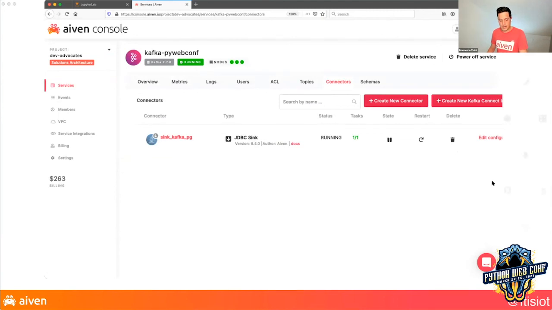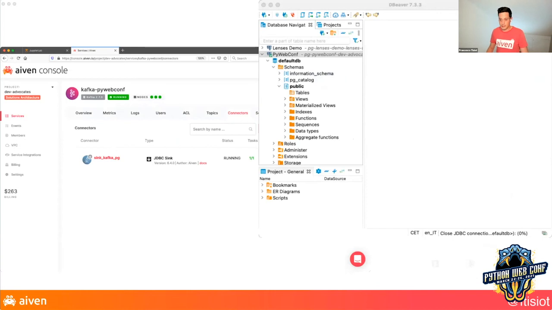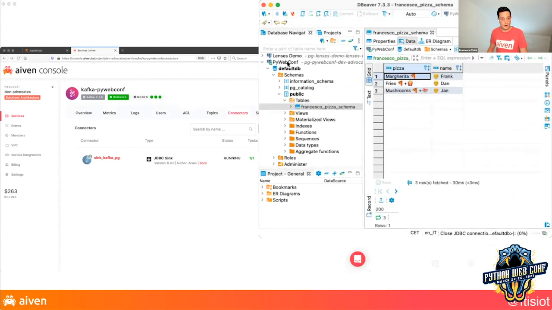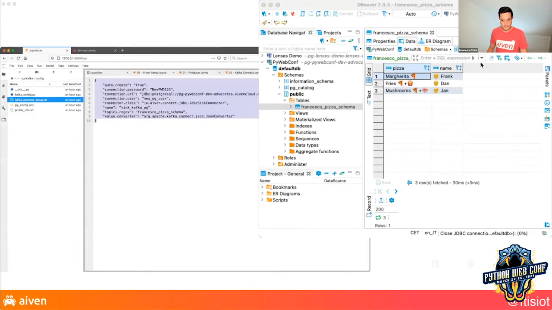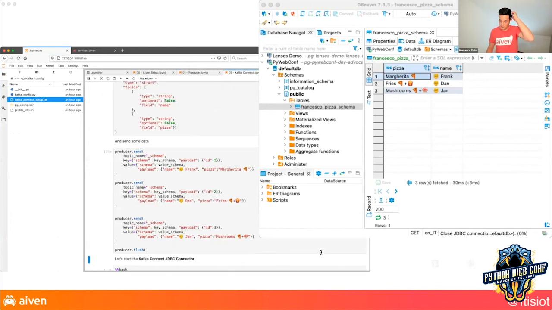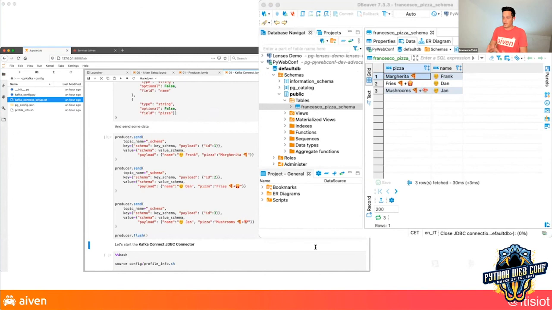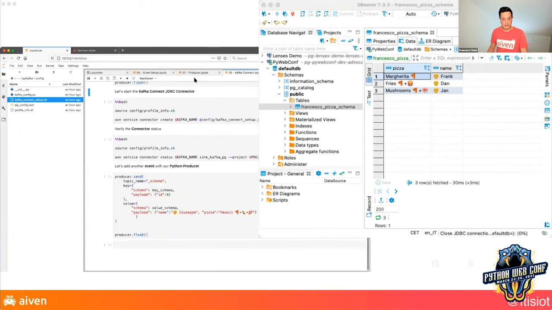If now I go back to my database and I refresh the tables here, I can see a Francesco Pizza schema table, which has the same name as the topic. If I double click on it, I see the 3 rows that I first sent to Kafka. So the Kafka Connect automatically created the table and started populating it. Even more, I can send another event to Kafka, and immediately on the other side, it's happening. So also Giuseppe ordering a pizza web is there.